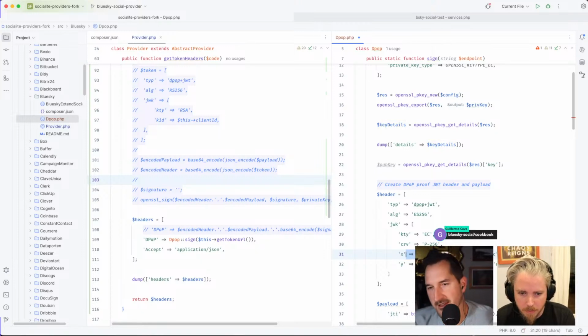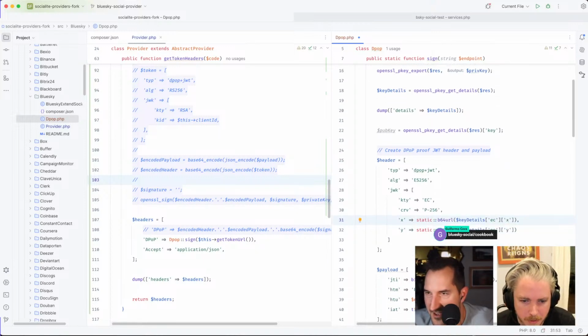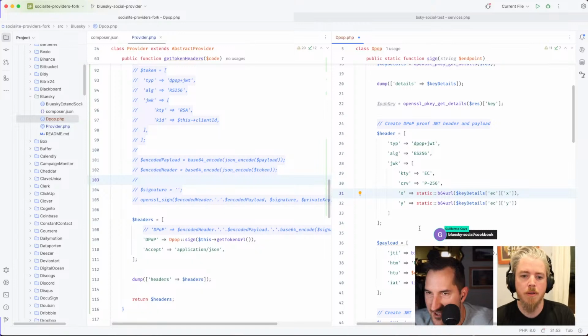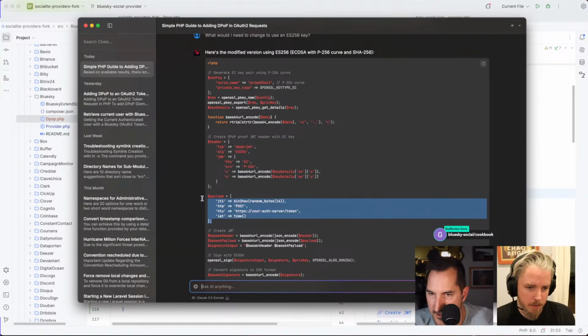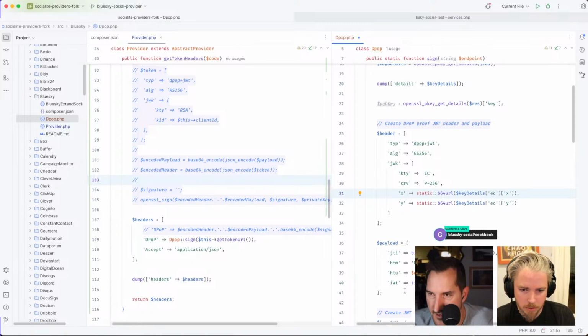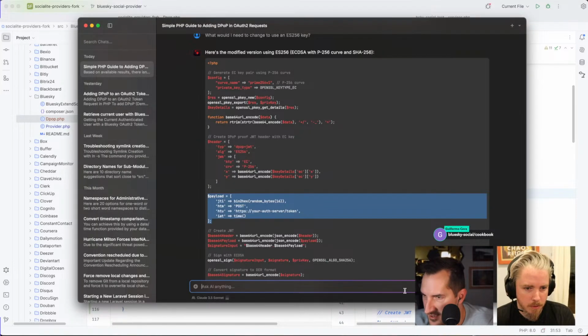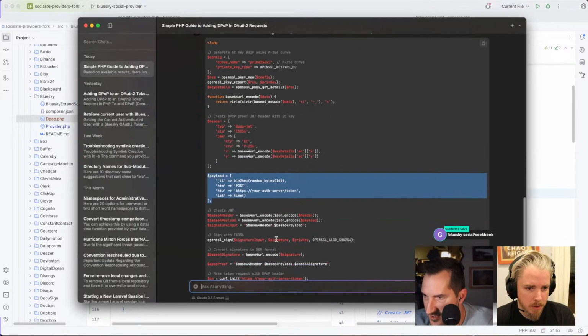What did I just do? Oh my god. Okay. So key details. Okay, now it's looking under EC, so maybe that's going to be correct. Okay, and then this is our payload. Does anything change here? Post it. No, that's all the same.